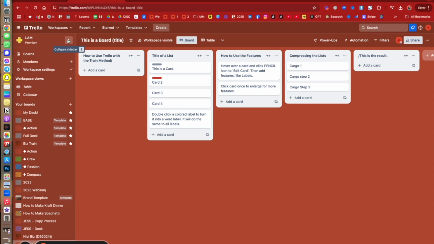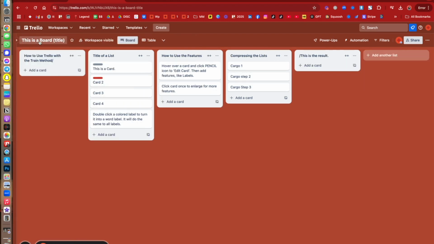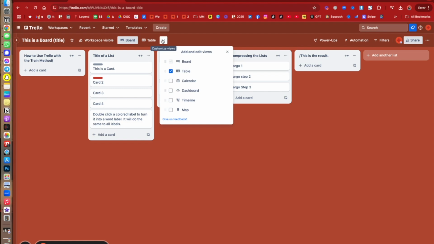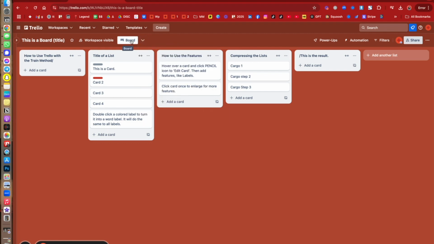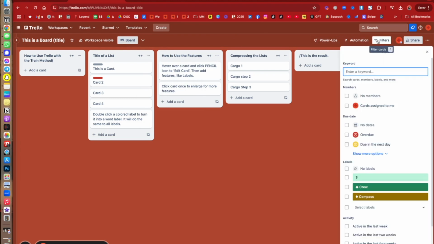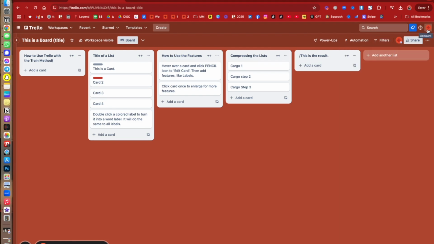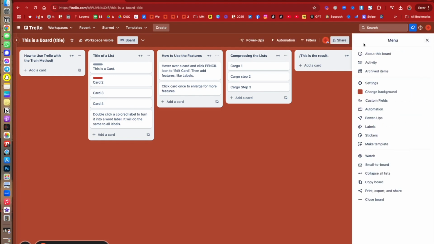Let's go back. So that's your board title. If you click the down arrow, there's other views that you can enable, but I just like the board feature right here. There's power-ups, which are a feature that allow you to make customization. There's automations, but I've never used those, and filters. In the top right corner, you'll see settings and features. Right below in the three dots, you'll see a lot more customization.